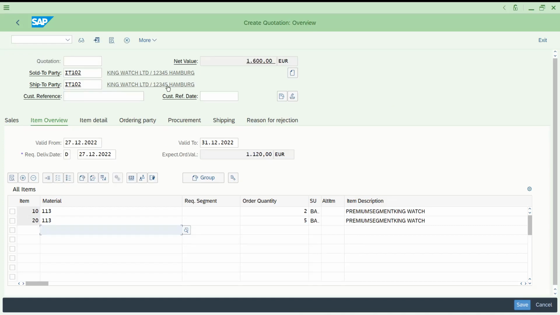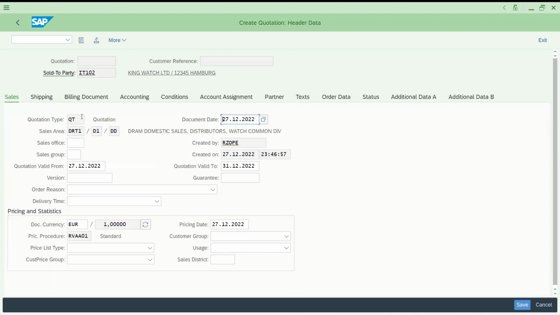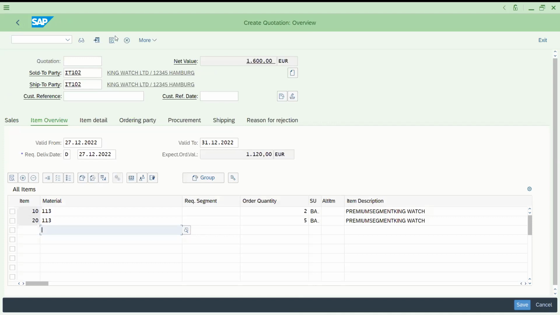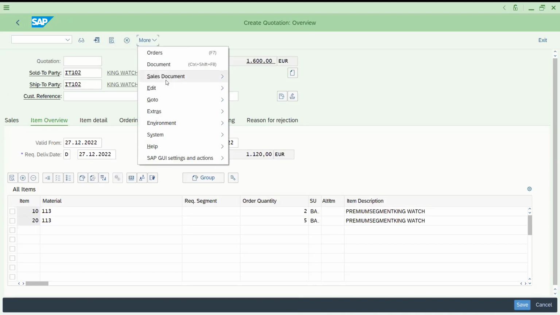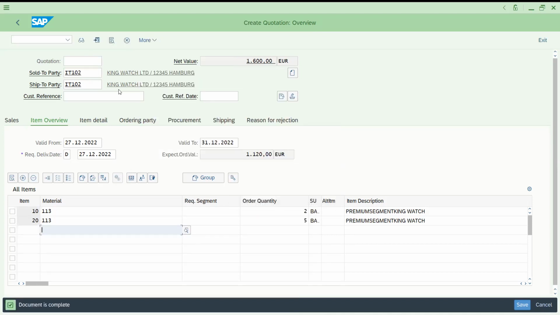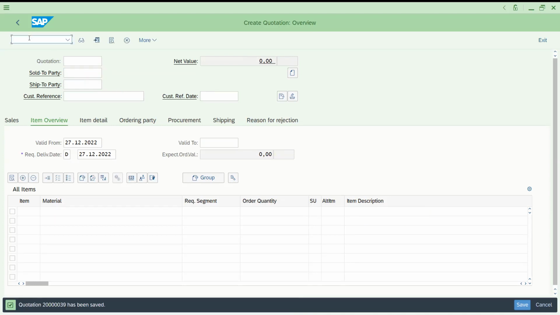Okay, go back and let's try to go to the header and go to the billing document. Try to fill some Incoterms. So payment term, okay. These are the incomplete logs. General will get it. Let's try to check whether this quotation is completed or not. As it's completed, let's save this.